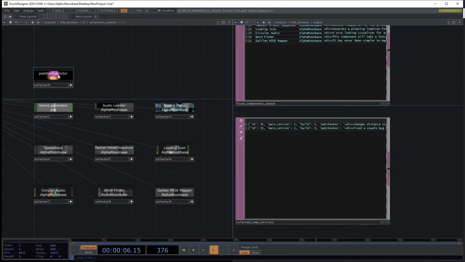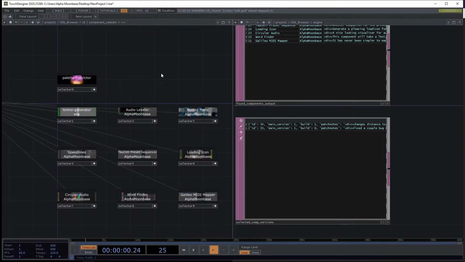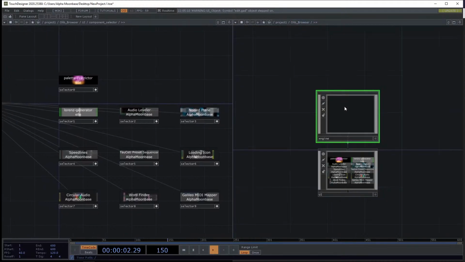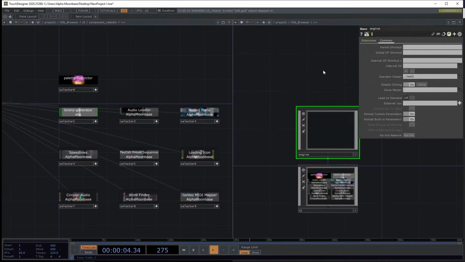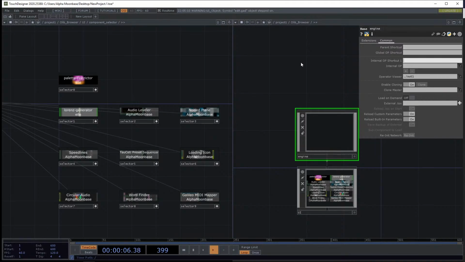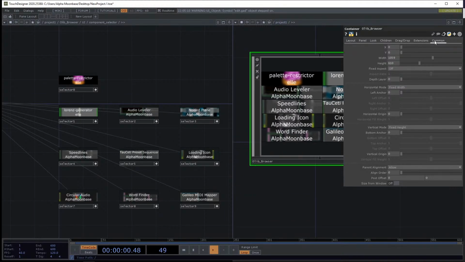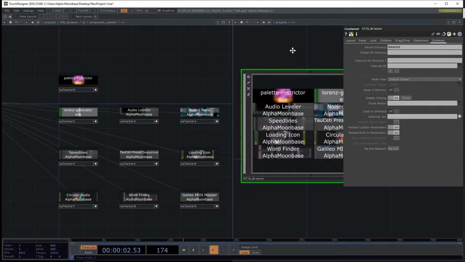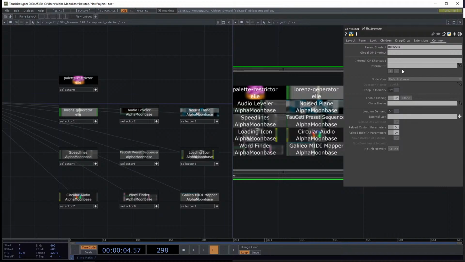Yeah, internal shortcuts, yeah, definitely a good call. I never really use them. I'm not sure why. Internal OP shortcut. Maybe because they have to be defined on the top level, so people can just break it, maybe in a way. It's hard to say. But yeah, you're totally right.